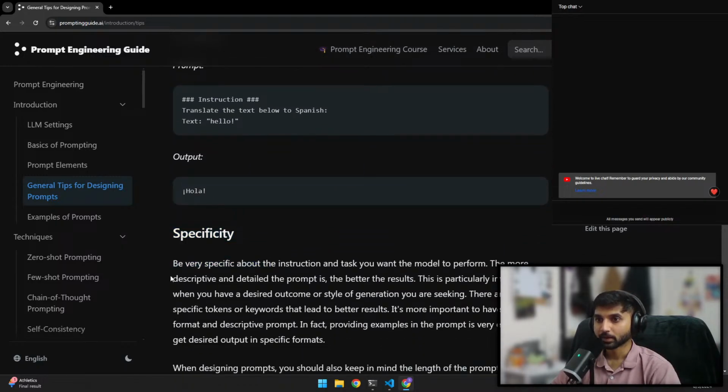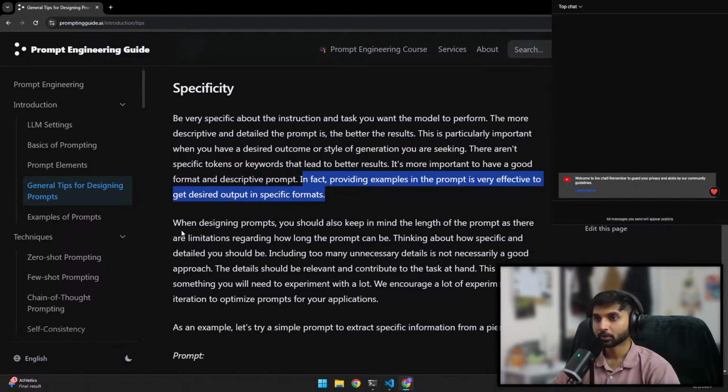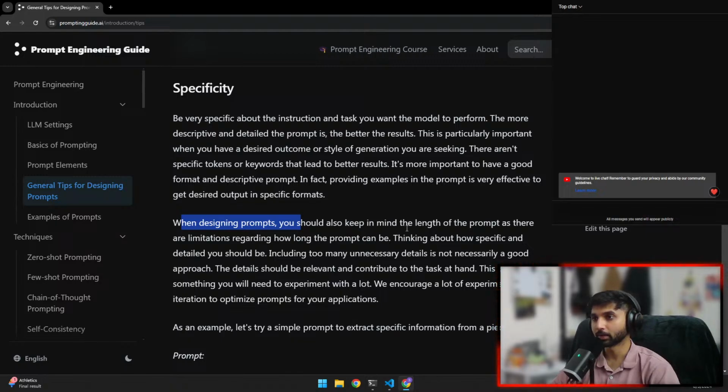Specificity. Be very specific about the instruction and task you want the model to perform. The more descriptive and detailed the prompt is, the better the results. This is particularly important when you have a desired outcome or style of generation you are seeking. There aren't specific tokens or keywords that lead to better results. It is more important to have a good format and a descriptive prompt. In fact, providing examples in the prompt is very effective to get the desired output in specific formats. When designing prompts, you should also keep in mind the length of the prompt, as there are limitations regarding how long a prompt can be.